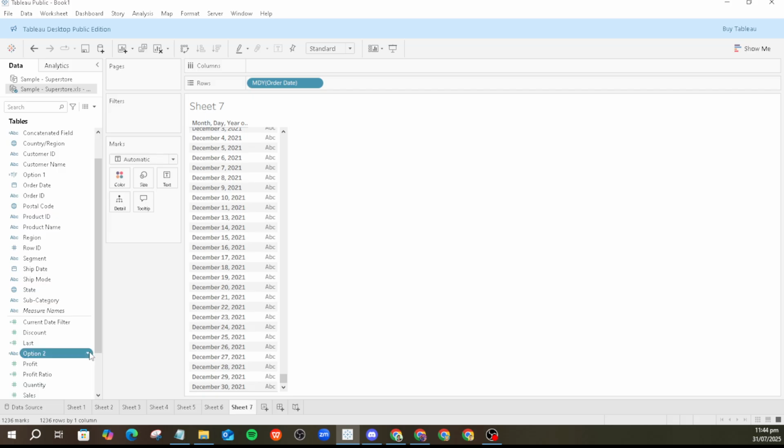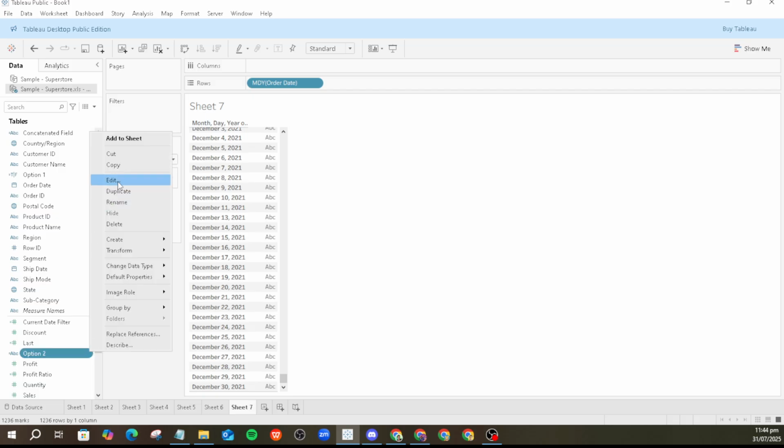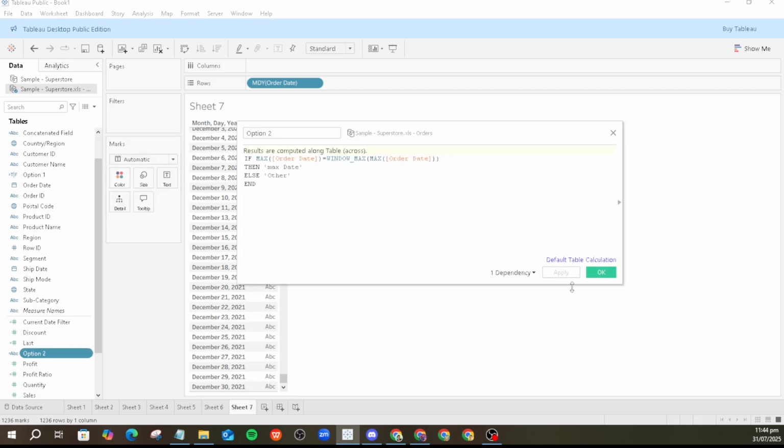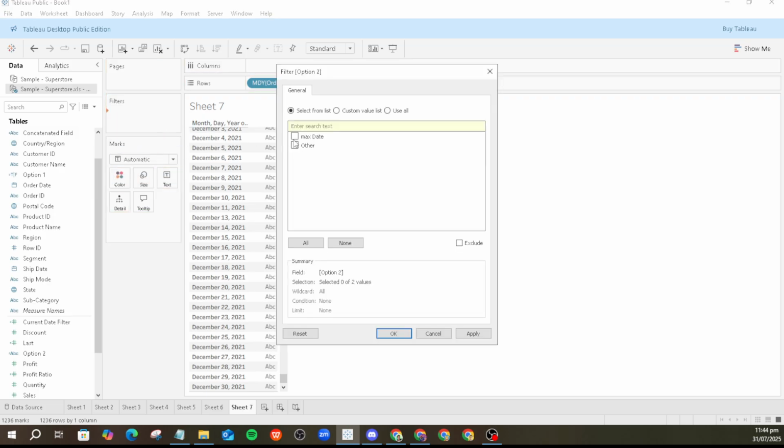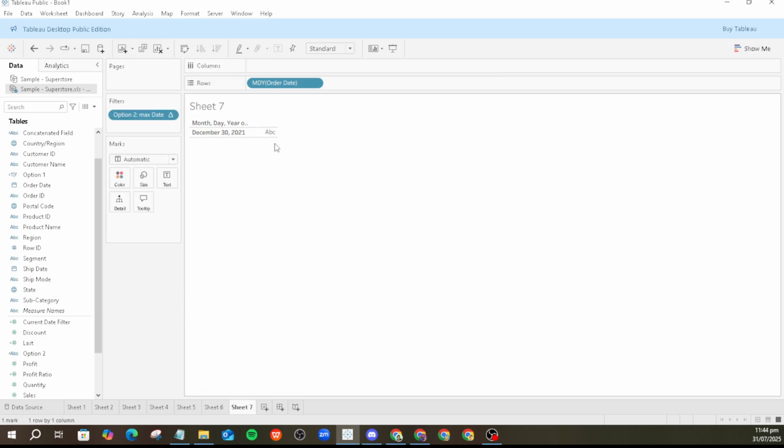Most likely, you'll want it to focus on retrieving the maximum date available. Drag this field onto the filters card, and this time, when in the filter options, select Max Date and click OK. And there you have it. By following these steps, you've effectively set up your filter in Tableau to default to the latest date, ensuring your data visualization stays up to date every time you access it.